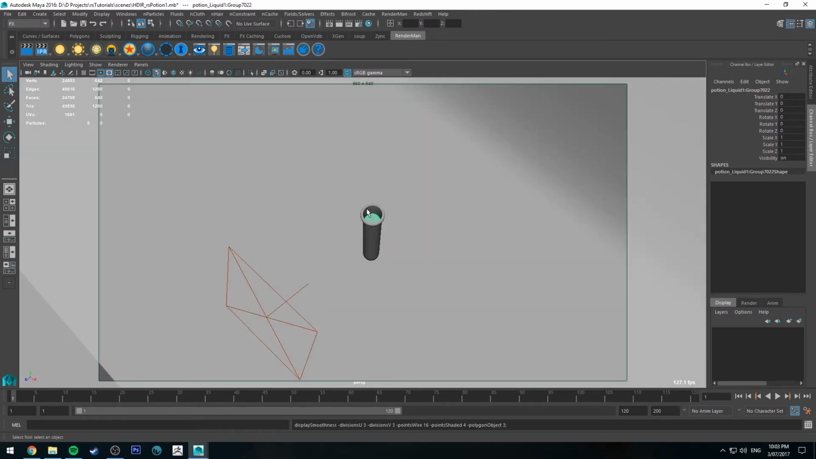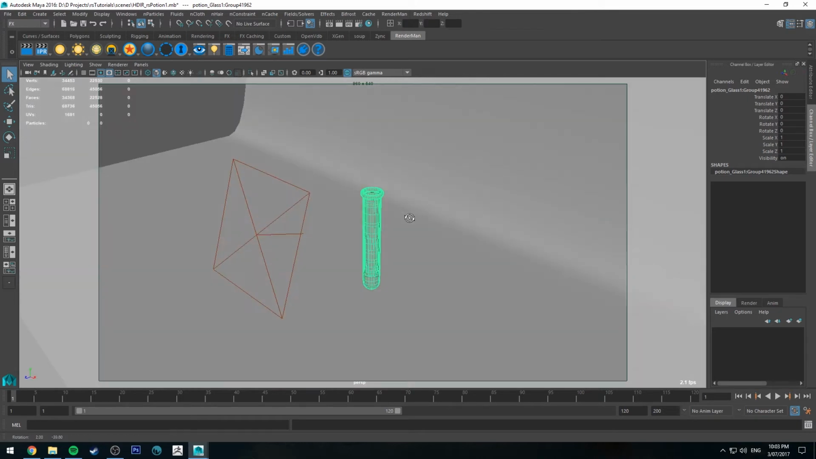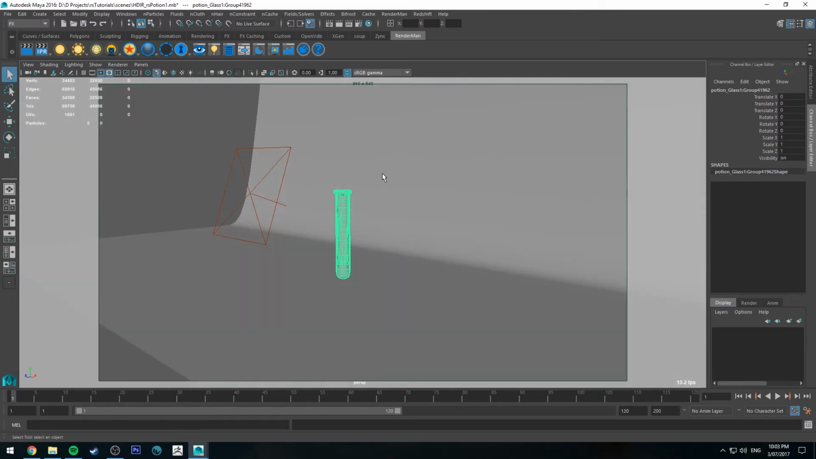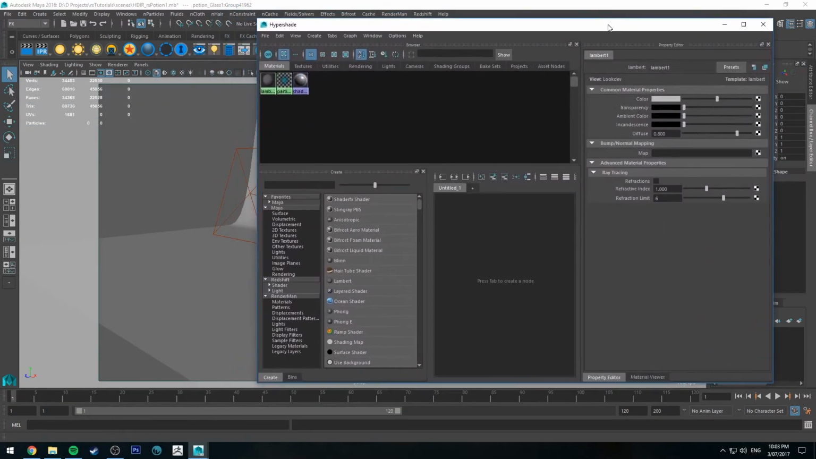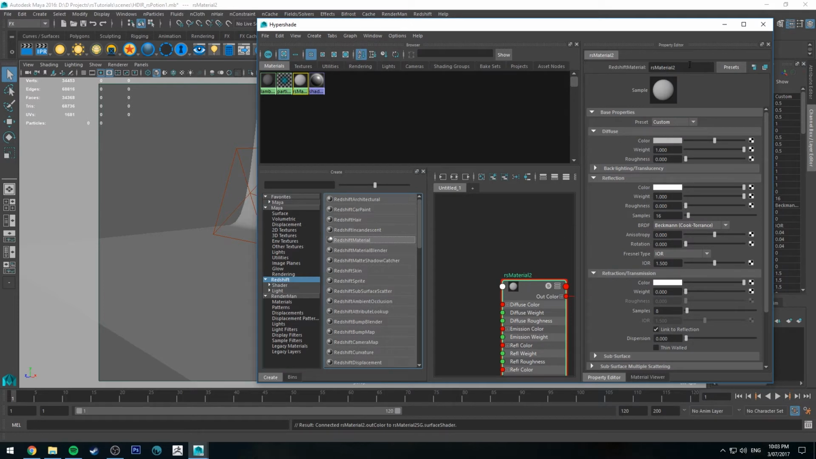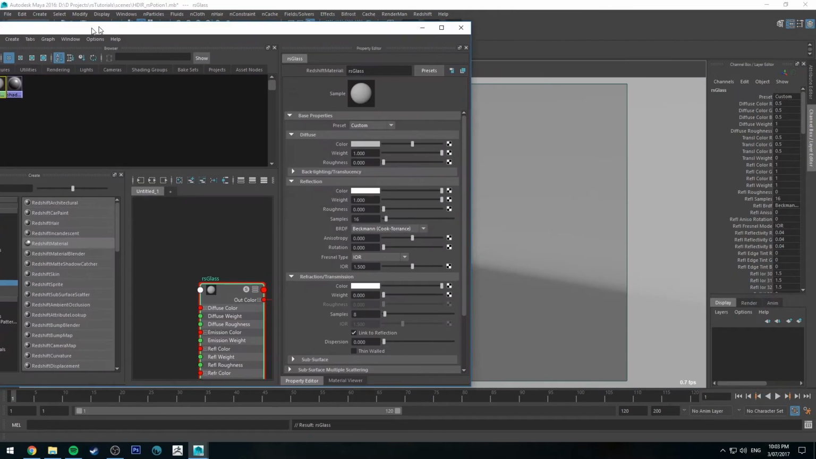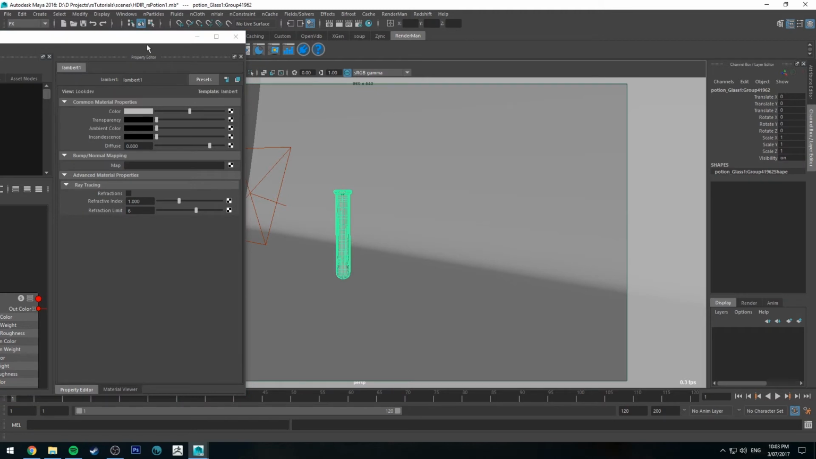So we'll smooth subdivide both of those just by selecting and hitting 3, and we will apply some Redshift shaders. So I've just got the Hypershade editor here. We'll go to Redshift and create a Redshift material. This first one can be called RS Glass or Vial if you wish. That was the word that I couldn't remember the last time I recorded this. So this is the vial.